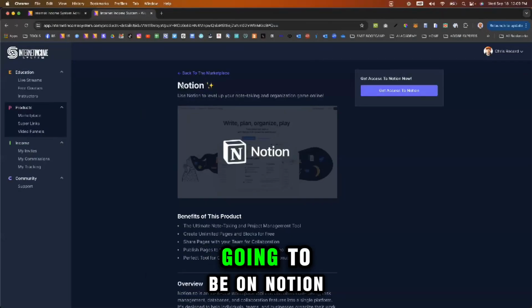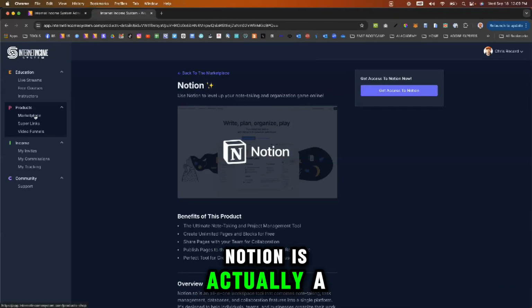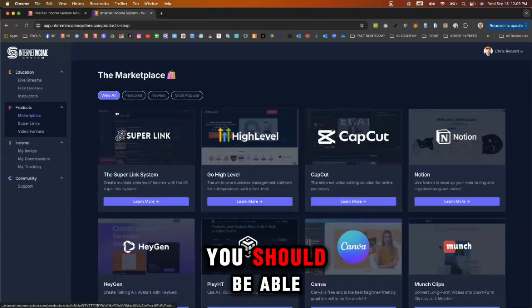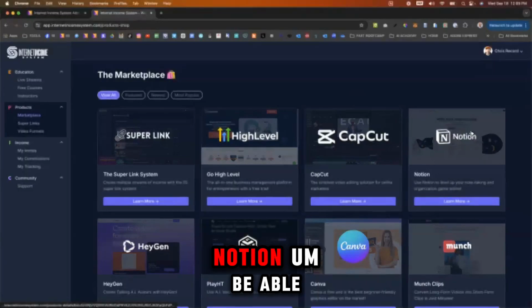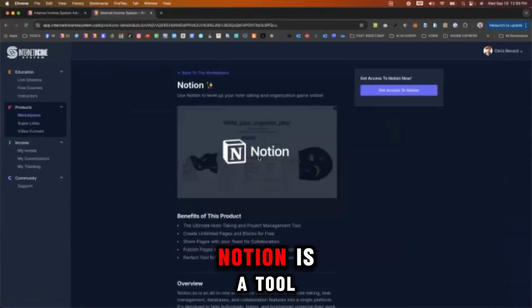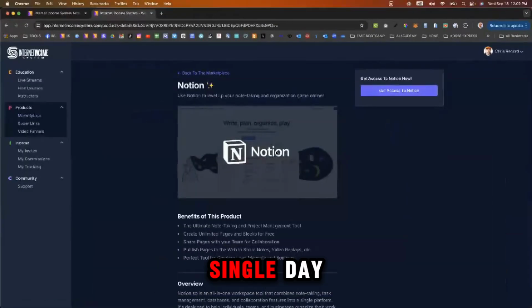Today, the focus is going to be on Notion. Notion is actually a product in the marketplace. You should be able to search and find it, and learn a little bit more about it. Notion is a tool that I actually use every single day.